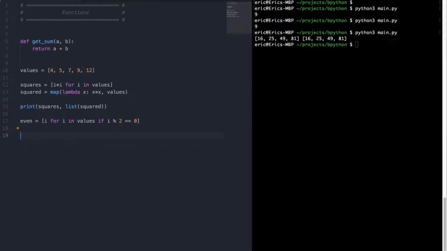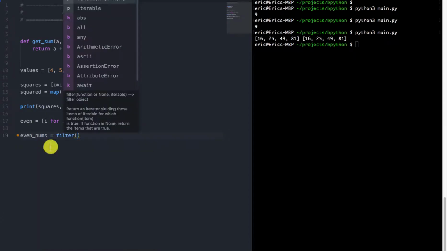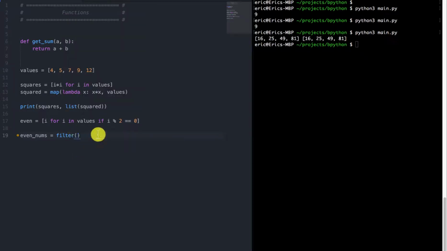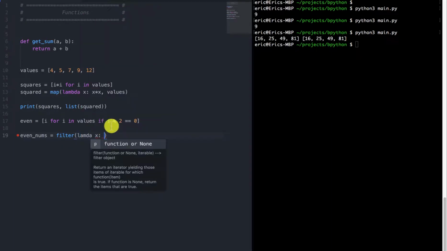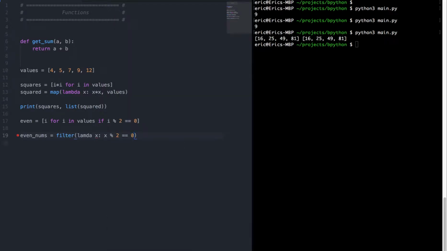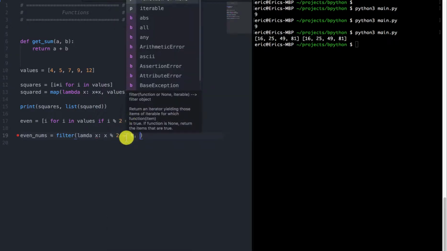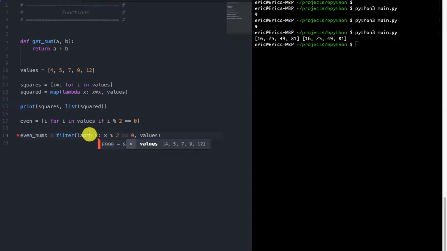But we could use the built-in filter function to do that for us, and we will do that using a lambda function. So we could say even_nums, and we will use the filter function, and it takes a function as the first argument. In this case, we'll pass a lambda function. We'll say lambda x, and then we'll use the modulus operator to get the even numbers, and then we will pass the iterable. In this case, it's values.